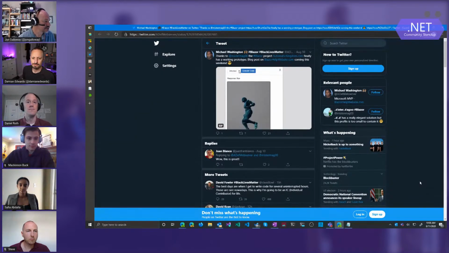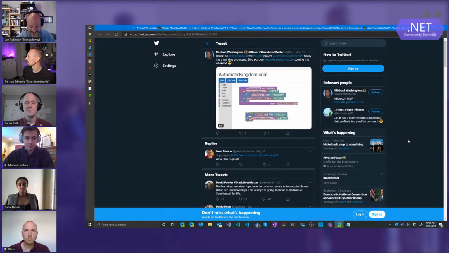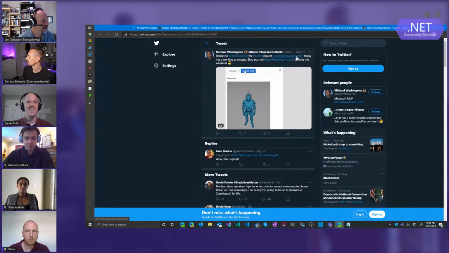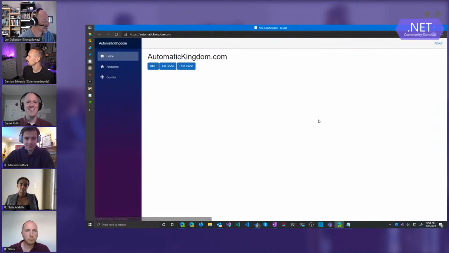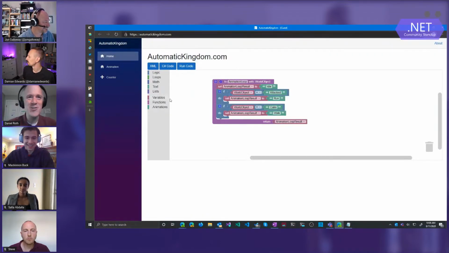So this is cool. This is from Michael Washington, and he's got a blog post on the way, but I just had to share it along with the Blazor team we've got here. So this is Blockly. Oh, yeah, look at this. So it is Scratch programming in Blazor.